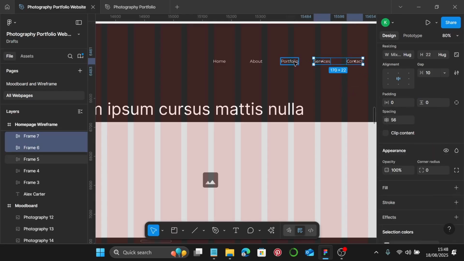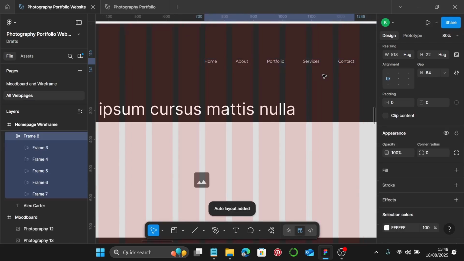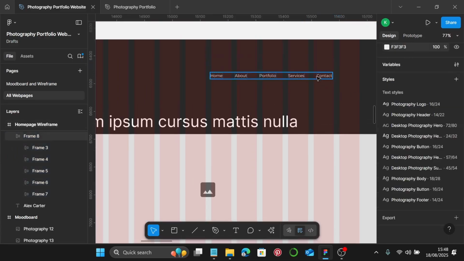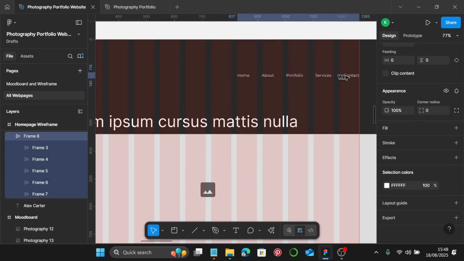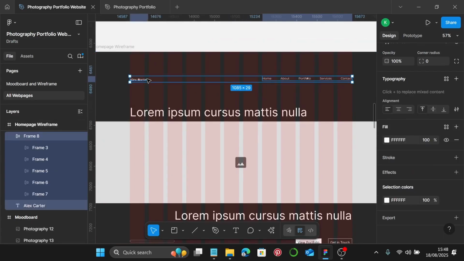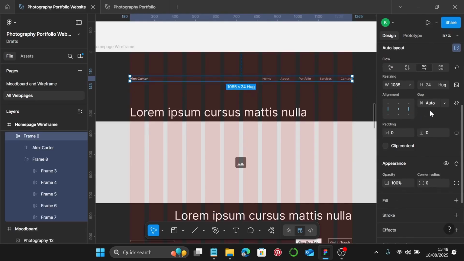Now select all of these, the 5 header contents, make all of them an auto layout, make the gap between them 44. I'm going to move this a bit. I'm going to select the icon, which is the name, make it an auto layout as well. So the gap between them is auto, that's fine. And yeah, this is going to work for our project.